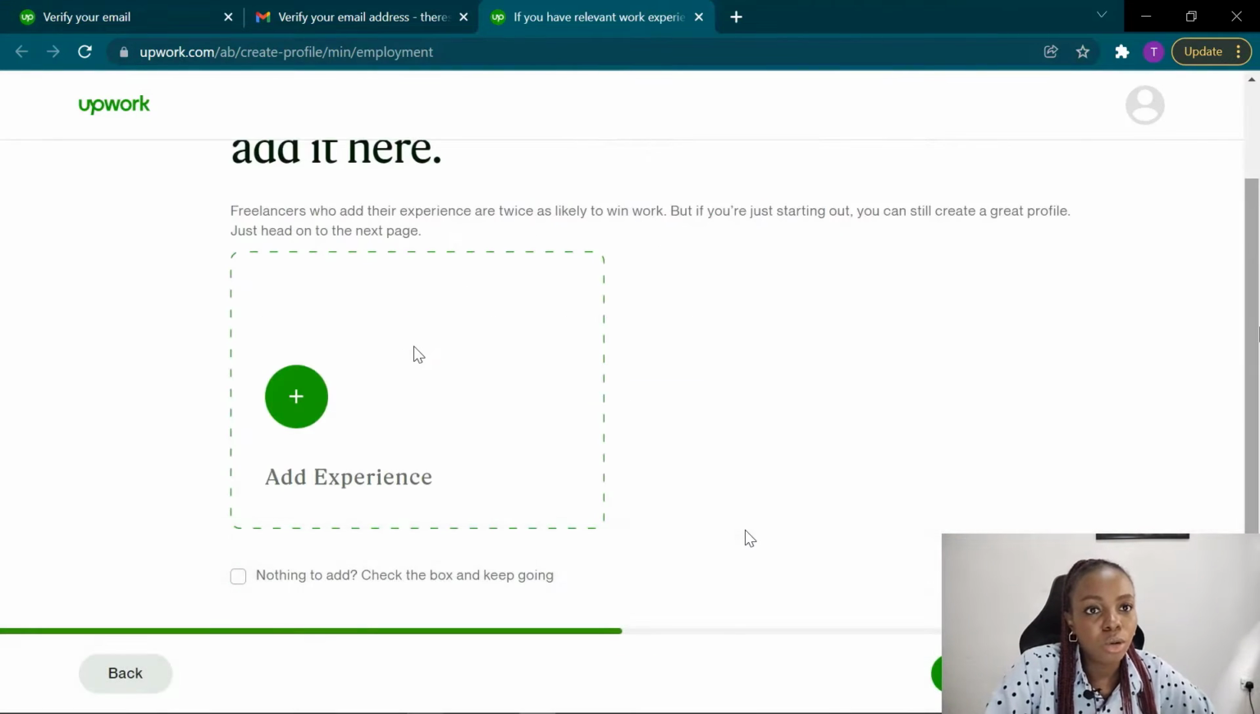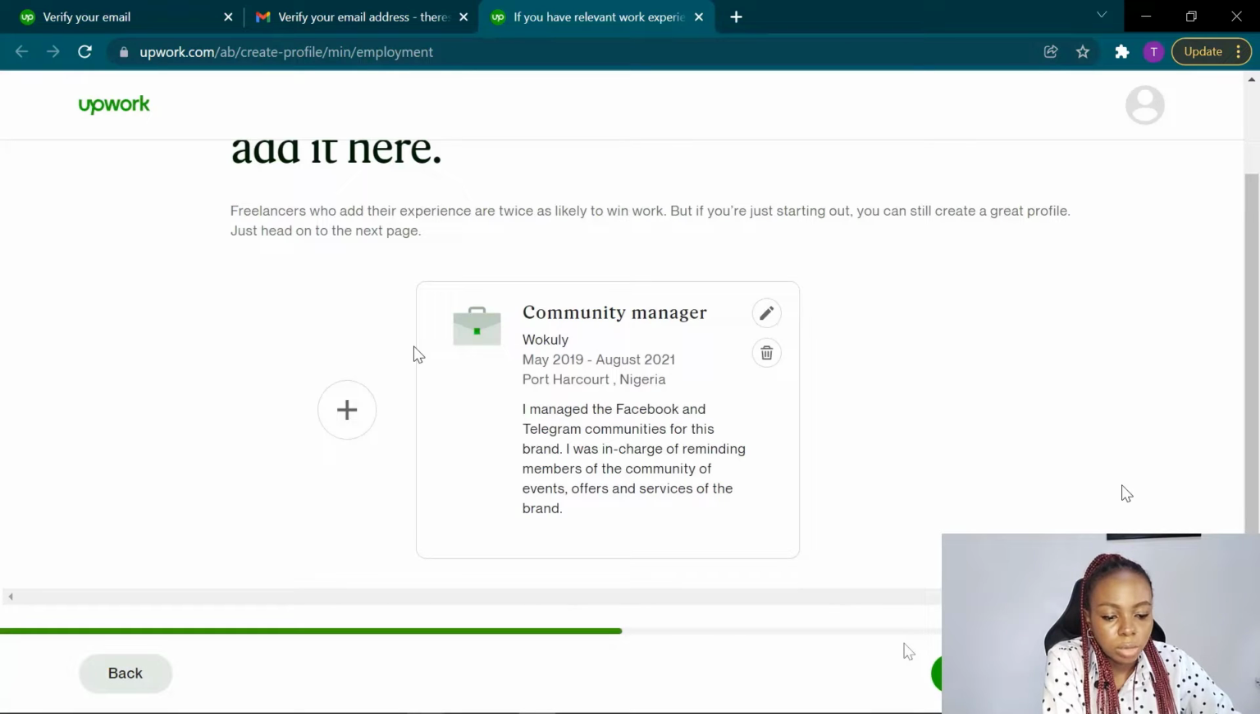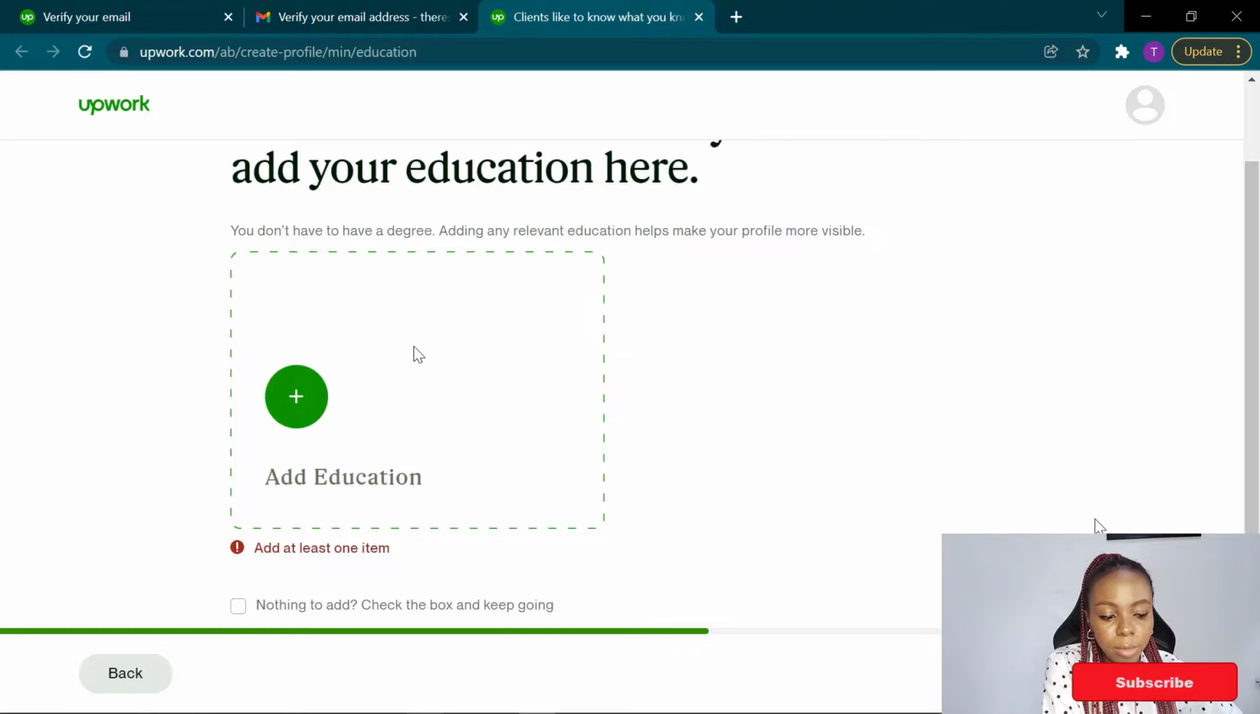You'll be asked to add your work experience. So click on add experience and add your work. So this is what my work experience is going to look like. And to add your education, you can add your education. I'm going to add my education, and you could add yours if you want. Most clients will not even really want to know if you are educated for the skills they want to offer you for. They just need to see past work and what you've done, your portfolio. So you can choose that option, or you can add your education over here.